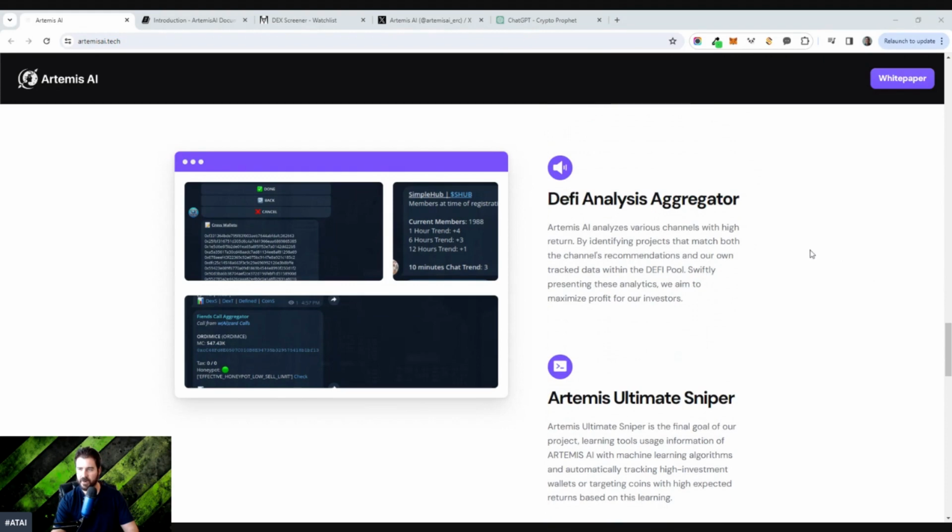The next, DeFi analysis aggregator. Artemis AI analyzes various channels with high returns by identifying projects that match both the channel's recommendation and our own track data within the DeFi pool. Swiftly presenting these analytics, we aim to maximize profit for our investors. So they're analyzing decentralized finance pools, right? So where are people putting money? How are they investing? What are the yields? How are those yields going out to the users and so forth? That's what this data aggregation is doing right here.